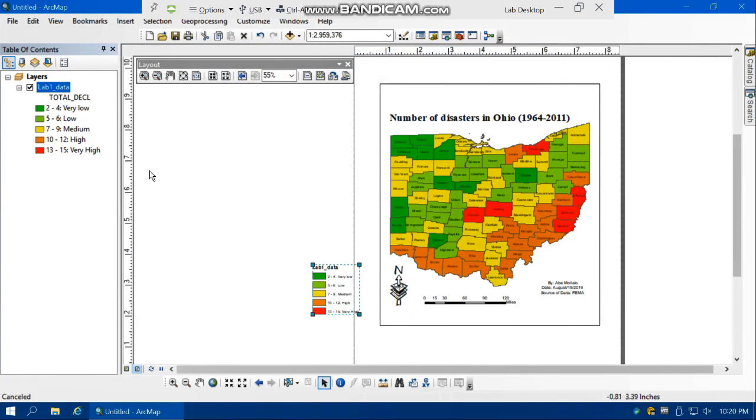If you want to change the name of the layer, you can change it from here to number of disasters. You can see that when I click here, it automatically changed the name of the layer here. So I can put this information here and then legend here.